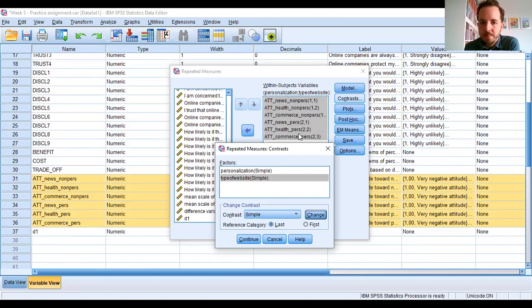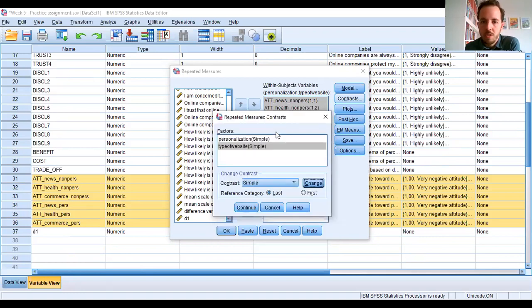So for personalization, actually, this contrast is not super relevant, right? Because it only has 2 levels. So if you find a significant main effect, you already know that those 2 levels differ from each other. But for type of website, now imagine you're theoretically only interested in comparing news to commercial and health to commercial. Then you would select last here as your reference category, because then those 2 levels will be compared only to the last level, so to commercial. If you want to compare everything to everything, you shouldn't do a planned contrast, but you should do those post hoc analyses. All right, so if we press continue, we're going to get the output here.